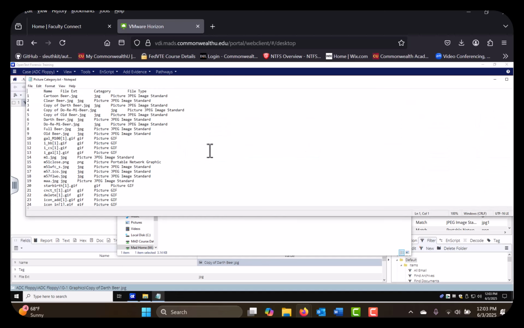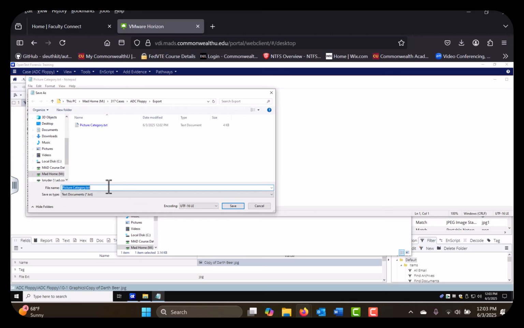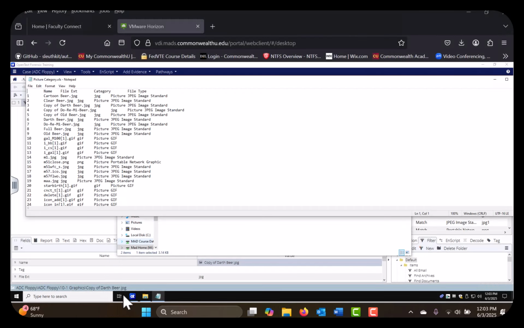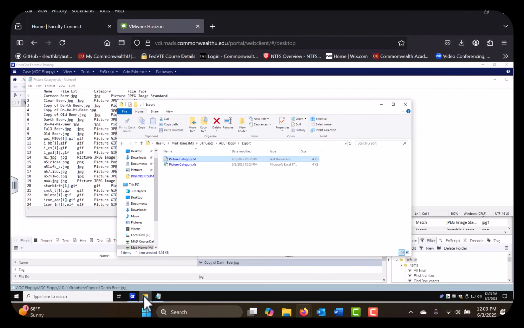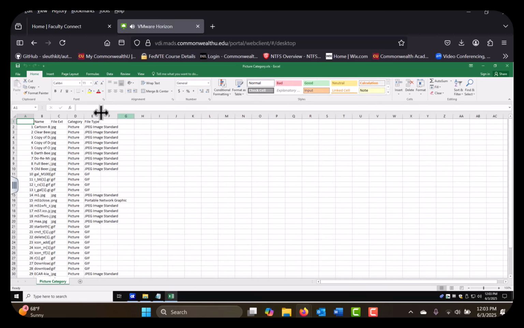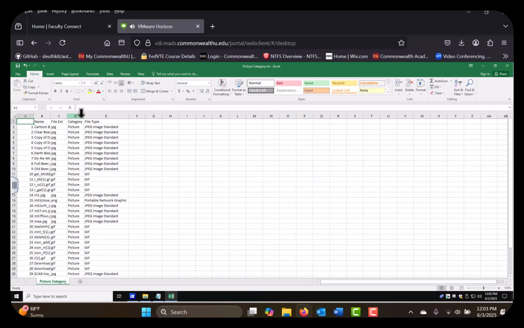So if I wanted to make this into an Excel spreadsheet to be a little bit nicer, I could just do File, Save As. Then I'll change it to picture category.xls. Change that to all files so it doesn't throw a .rtf on the end of it. I'll hit save. Go back to that directory. Whoops, wrong directory. And there is the Excel spreadsheet. Okay, so now I have it in a nice Excel spreadsheet.